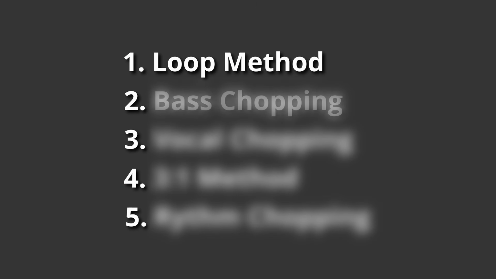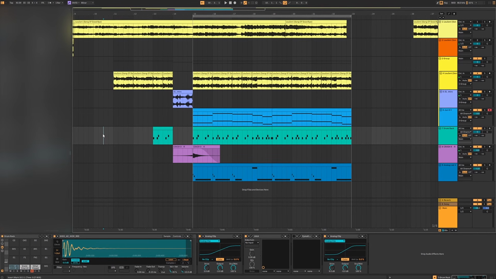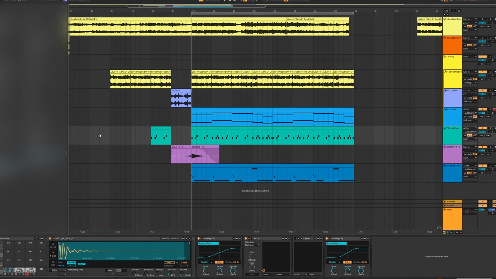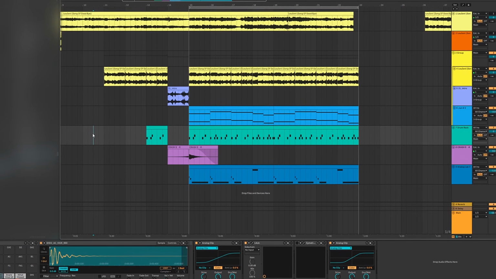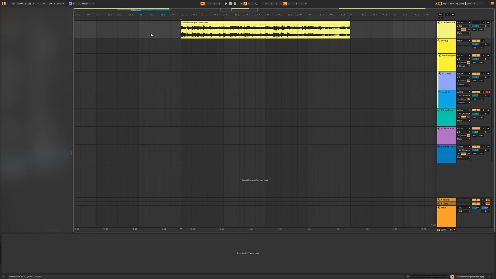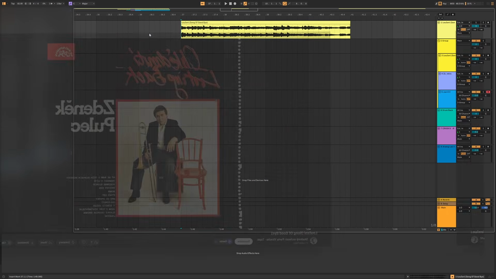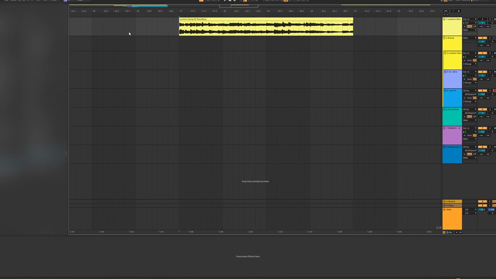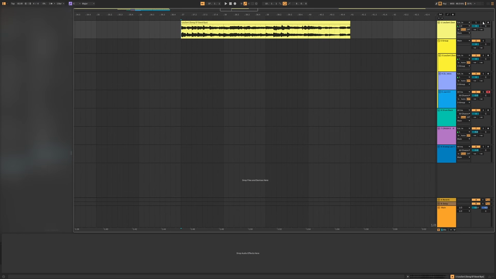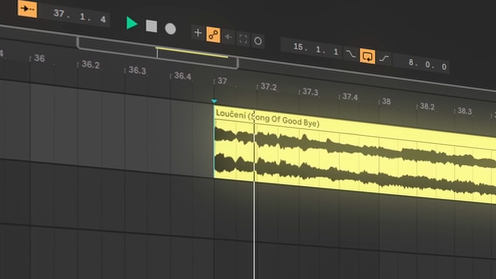So next up we got the bass chopping, and basically bass chopping is when you chop the sample based on what's happening with the bass. Okay, so let's start with the sample. I used this song called Song of Goodbye by Luceni. I don't know if I'm pronouncing that right, I might have butchered it. So it's actually this very nice jazz sample.